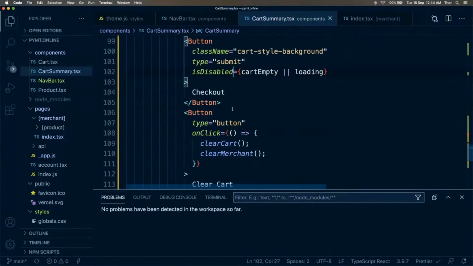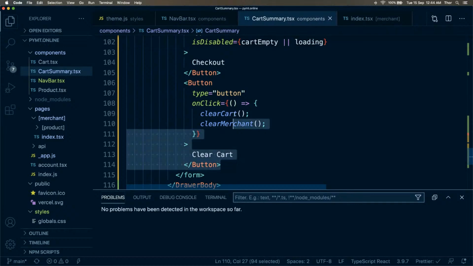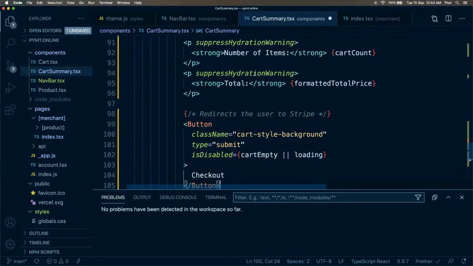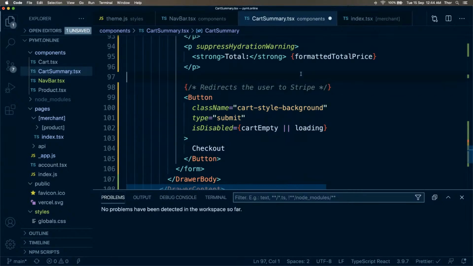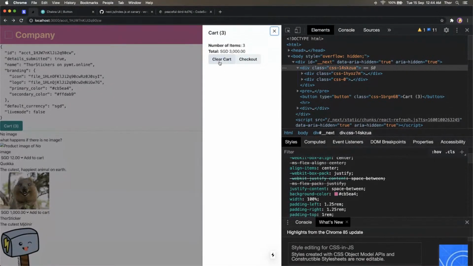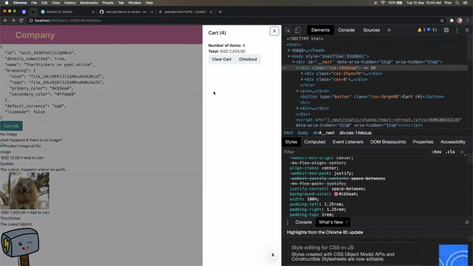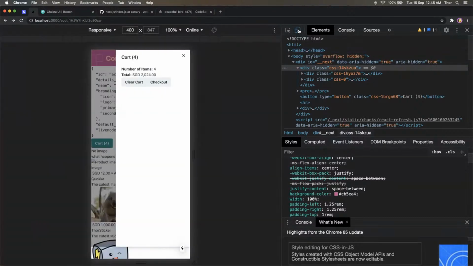Then maybe should we switch the buttons around? Clear card first. Let's see. Okay. And then it's disabled. Okay, cool. So if we add a couple of products here and then open our card, nice. And I guess this is also responsive, nice.